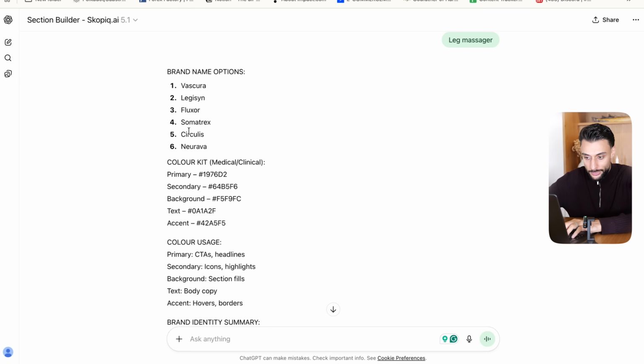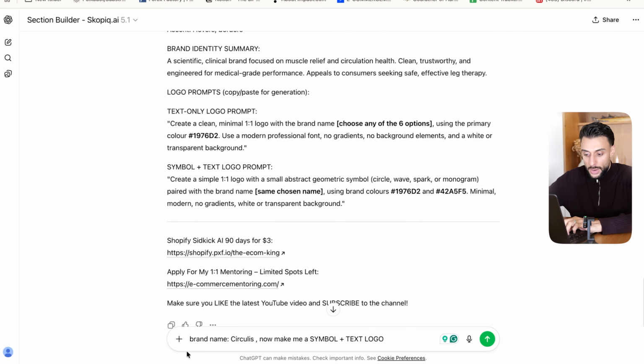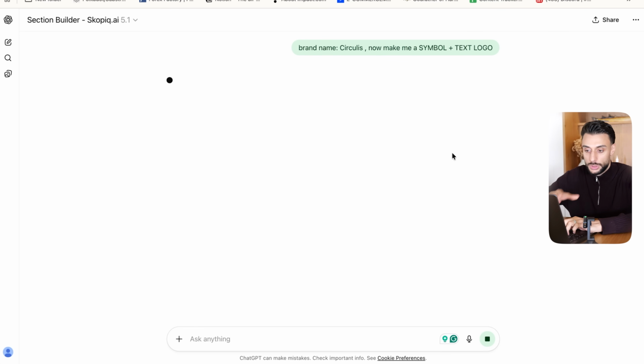Now I actually like number 5 and number 6, but I'm going to go with number 5. So now I've said my brand name is number 5. Now make me a symbol plus text logo and click send. So now this custom GPT will now make me a logo for that brand name and that style of logo, which is text with a symbol.